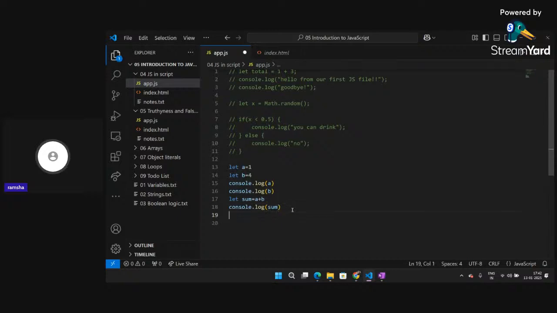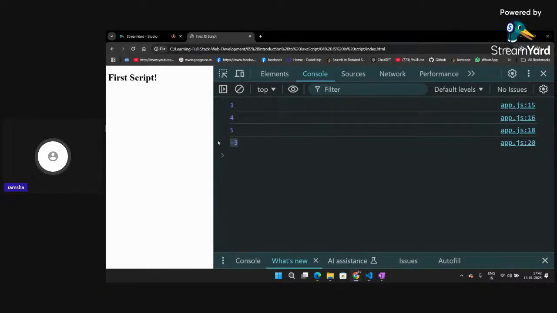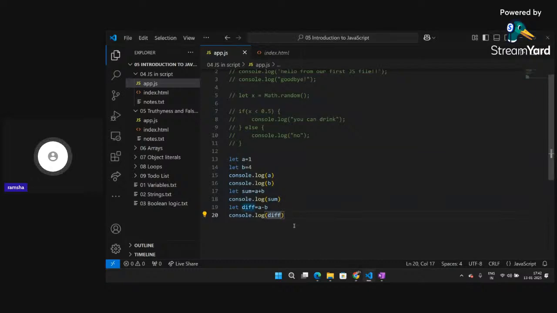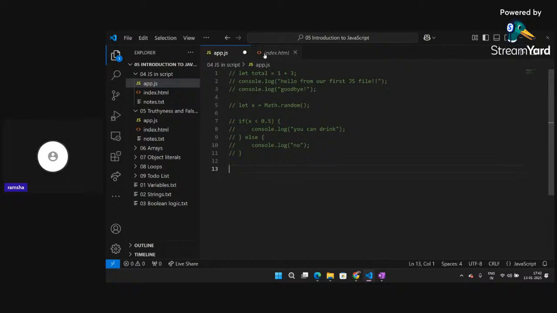I can also create the difference of them, like difference equal to a minus b, and consequently I can console log this. Similar for multiplication, division, and everything. These are some of the calculations that I can do. If we look at this particular code, we have total equal to 1 plus 3, and I'm console logging hello from our first JavaScript code, goodbye. And if I console log this total, I will get a value 4. So that's how we can do that.